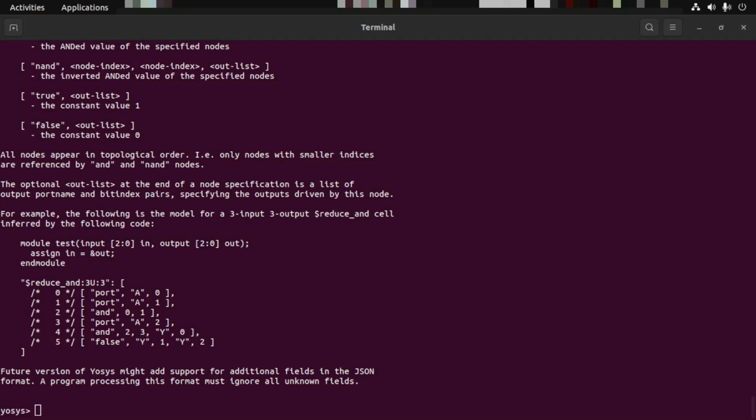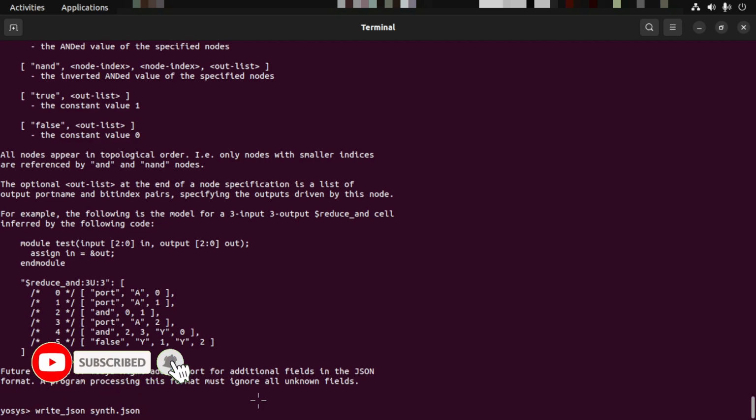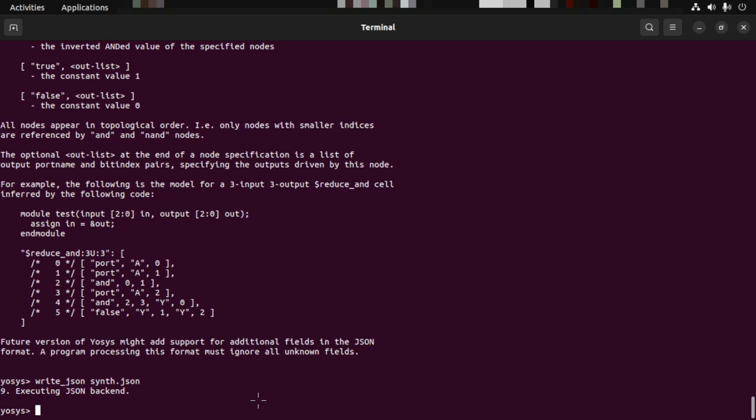So now we will write the actual JSON file with this particular command, right? So the command is write JSON followed by synth.json. That means the synthesized netlist name is synth.v, and according to that, the output JSON file we are also naming as synth.json. So here we hit enter. Here the file has been generated. You can see here executing JSON backend. So the JSON file has already been generated.